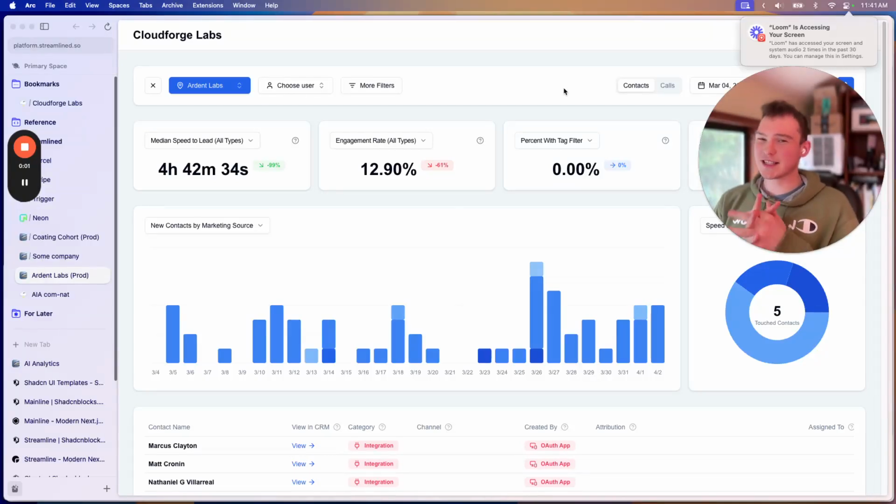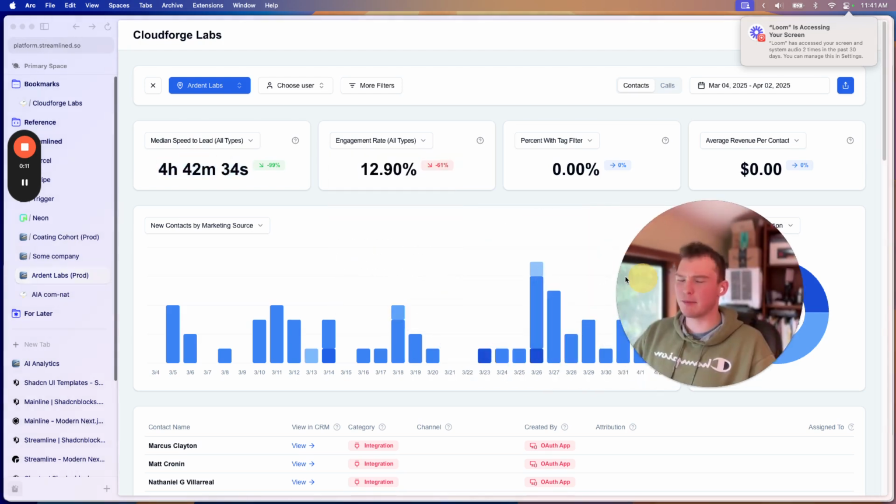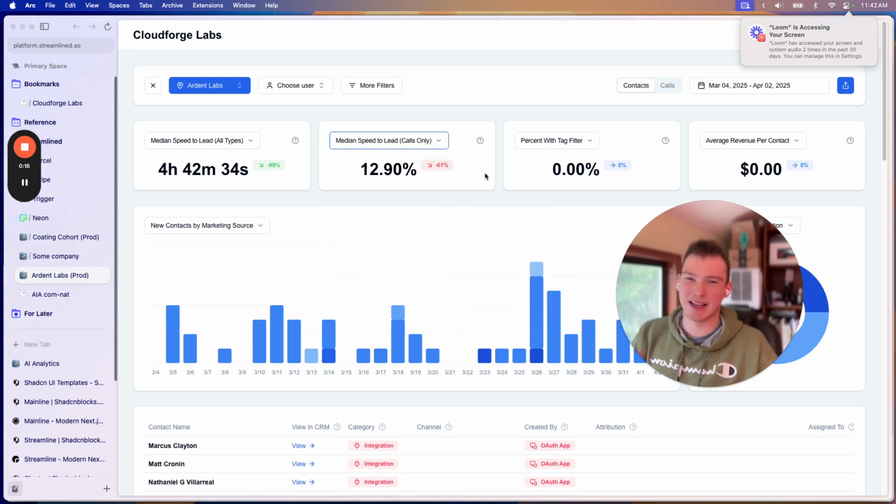All right, so you want speed to lead in HighLevel? Well, check this out. We have speed to lead distribution, so a pie chart of when people are contacted. We have median speed to lead, all types. And by the way, you want median speed to lead, not average, because median is going to be less affected by outliers, same reason you do it in financial.